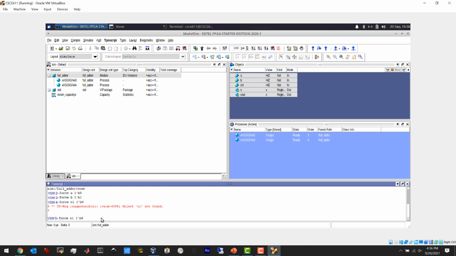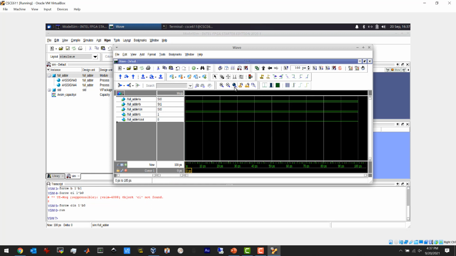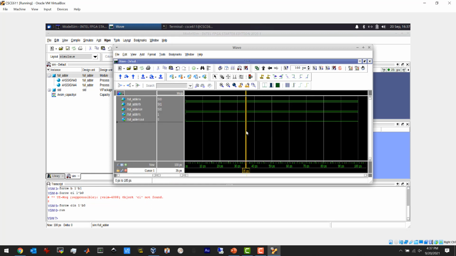And sorry, C in, and then run. And I go back to the wave window, and you can see that I typed run, and the default run time here was 100 picoseconds, or 100. The resolution of the simulator is a picosecond, so 100 time ticks, 100 simulation ticks, 100 picoseconds, and you can see the waveform there.